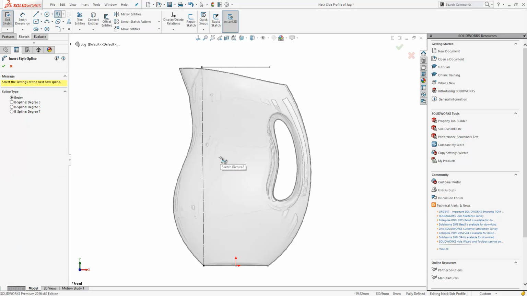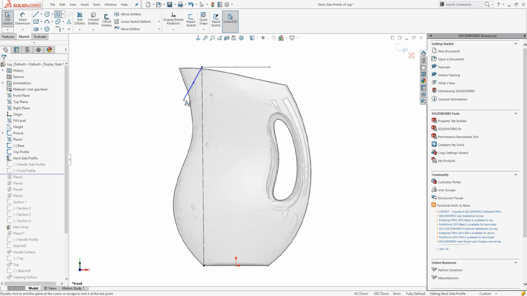So the style spline historically allowed us to create a bezier curve through control points. Functionality in this release has been extended so we can create B-spline degree 3, degree 5 and degree 7, and basically that just allows for greater curvature between those points. So let's go ahead and create a degree 5 B-spline. We'll just place a few points down and we'll roughly try and match the profile of the jug to begin with.